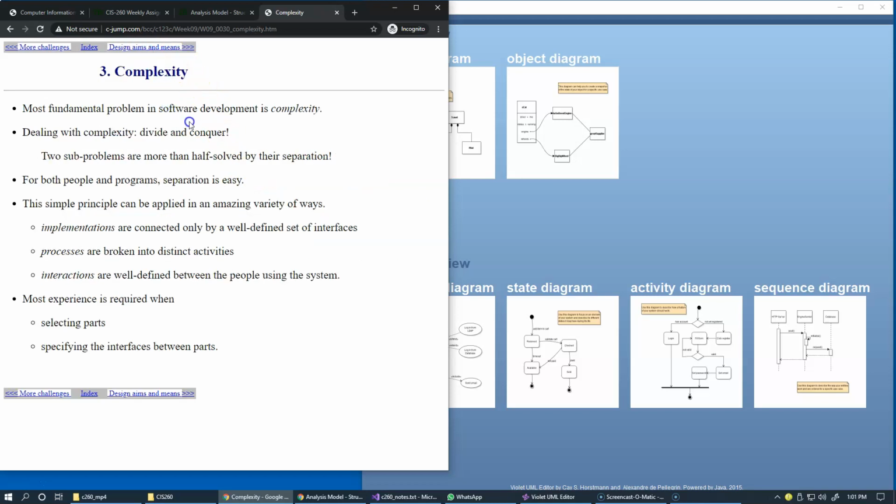Of course, we're facing all of this complexity in software, and software development has to deal with a complex set of ideas. So we want a divide and conquer type of approach to deal with complexity. Basically, splitting a problem into multiple sub-problems is a great way to find the solution. Separation is sort of easy with both people and software tools and the code that we create. This simple principle can be applied in a lot of different ways, which is good news, really.